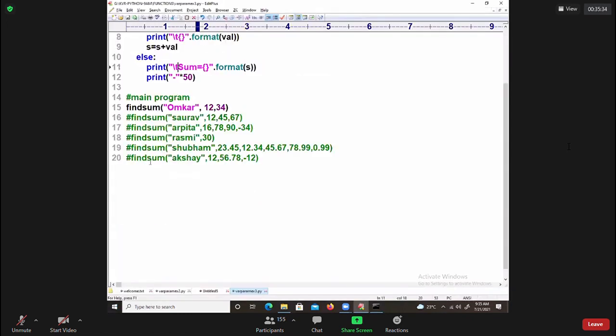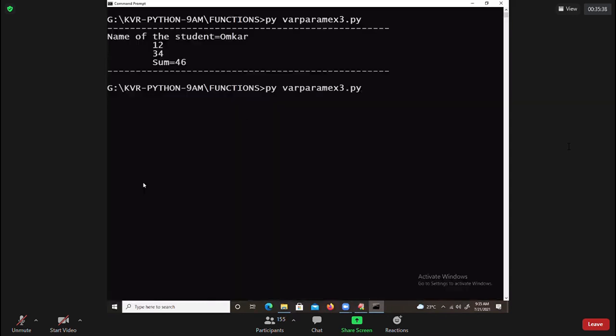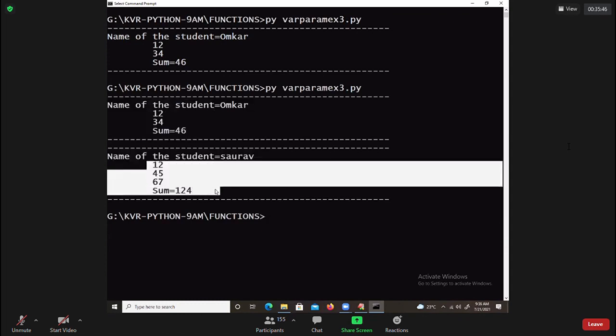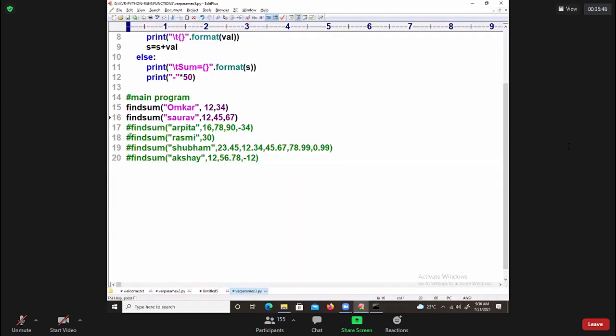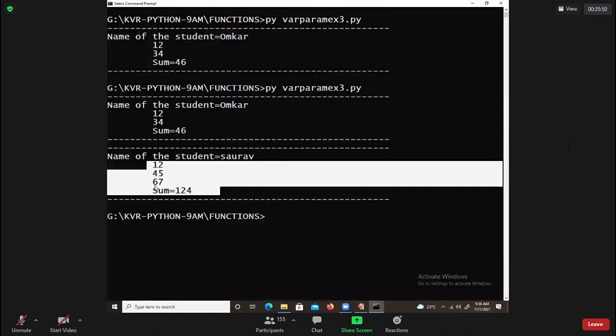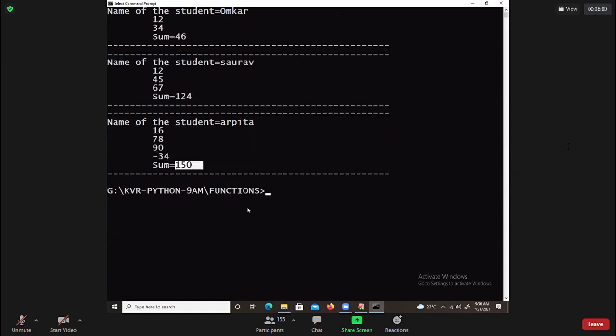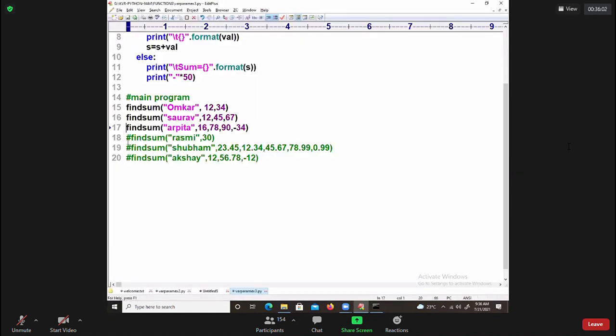Now remove the next comment. Observe it. See that the name of the student is this person. Next is this. Name of the student is this, and the result is like this. Remove the comment for the other things also. With one function definition, we are getting results like this. Minus 34, adding here, this is subtracting the value, 150. Now next, remove the other comments also.